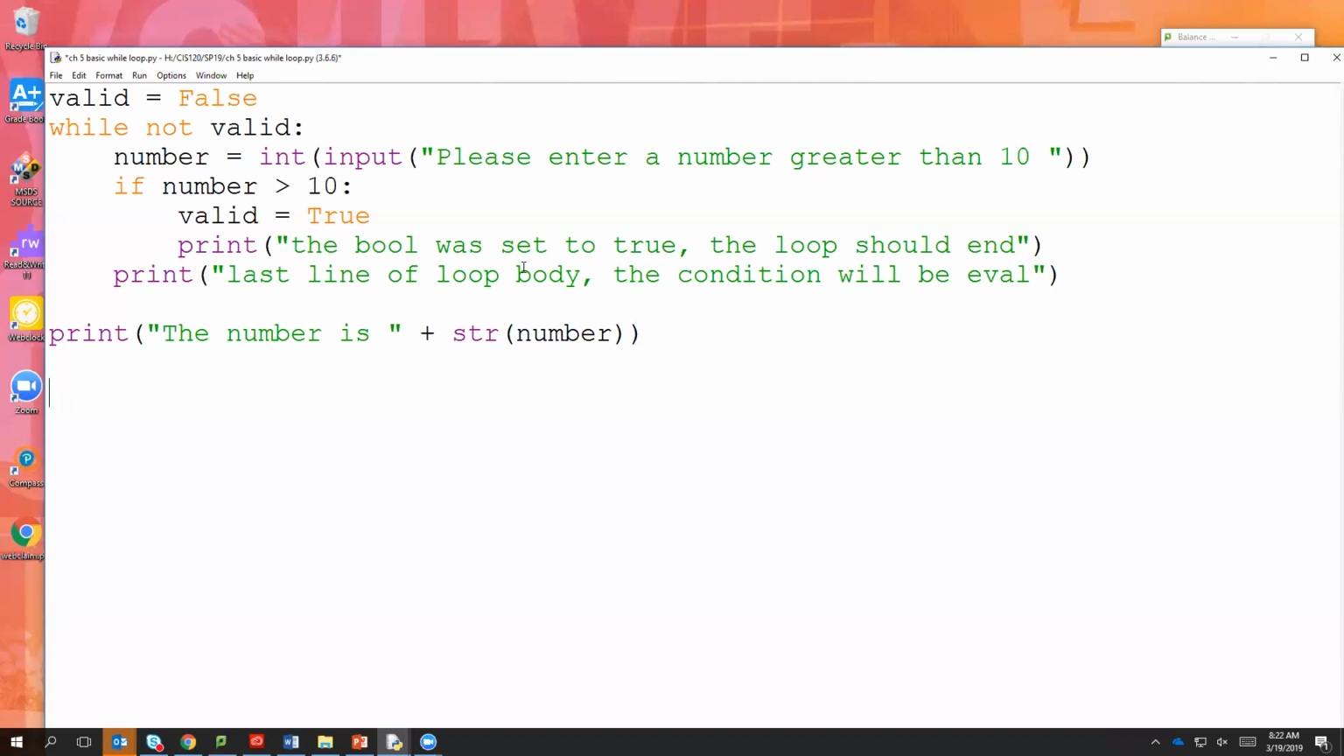The keyword while, and then followed by our condition, and then that colon character to end that while condition, because again, it has a body, so it ends with the colon. Now, inside our while condition, first thing we do is prompt for a number, right? And we read that in. Then we're checking to see if that number is greater than 10.